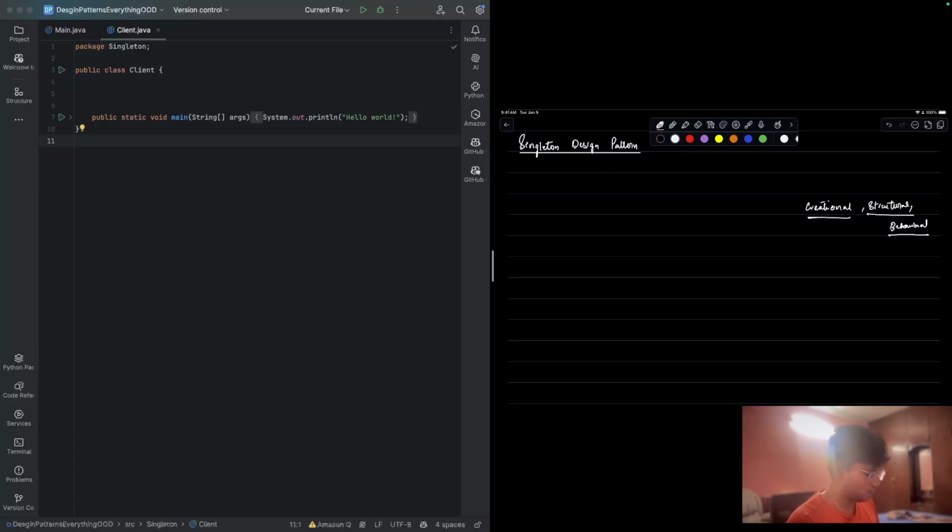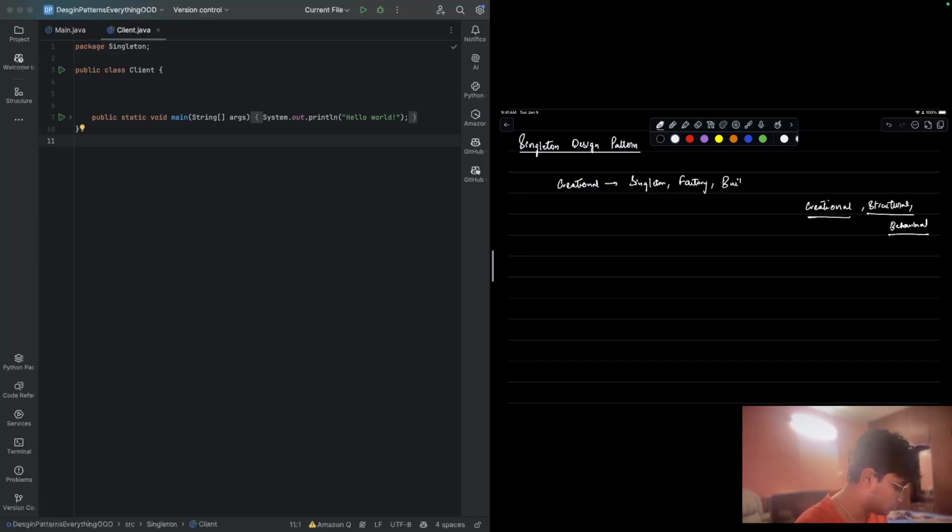So what are we gonna do? First, we're gonna focus on creational design patterns. So under creational, you have a lot of design patterns. You have singleton, you have factory, you have builder, you have abstract factory, and I think you have a few other things. I'm not sure, but these are the things that we have under creational design pattern.